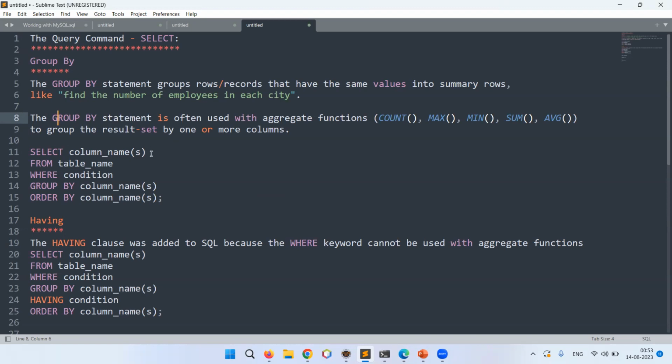The syntax is going to be like this. Select column names, whatever column names you want to select, from a table name, with a where condition, then group by column names. We can group by not just one column, we can group by any number of columns as well, if they have the same values. And then we can also have order by coming up.